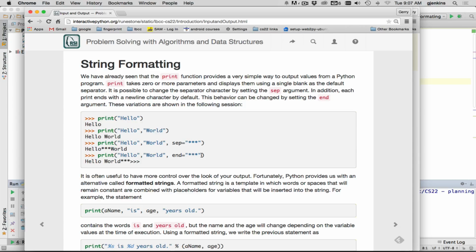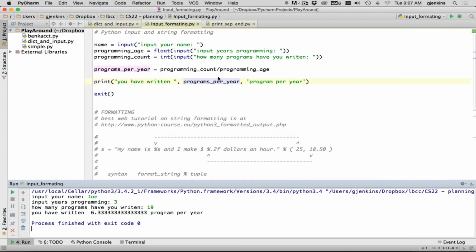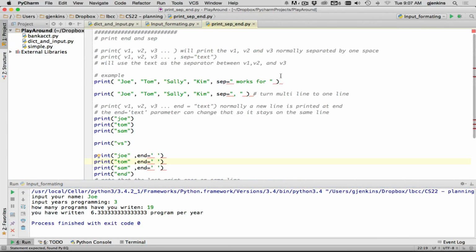Now let's look at an example in PyCharm of this. So I have this file which is called print sep end, and it has a little orientation to the print statement here. And this is also going to show you what you normally use sep for. So you could print a bunch of strings independently and then say sep works for. So that's going to say Joe works for Tom, works for Sally. And here's one which is more common. You have a bunch of strings and you want to put commas between them.